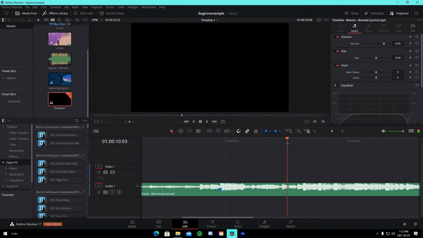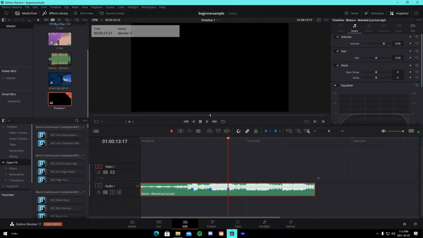From there, we're going to find our second beat of the song, which is right here. We're going to press M to add a marker. And then our third beat is right here. We're going to press M on our keyboard again. And then whatever we're not using, we're just going to trim off by dragging it down.